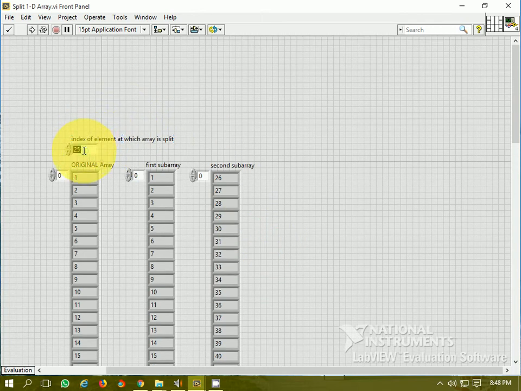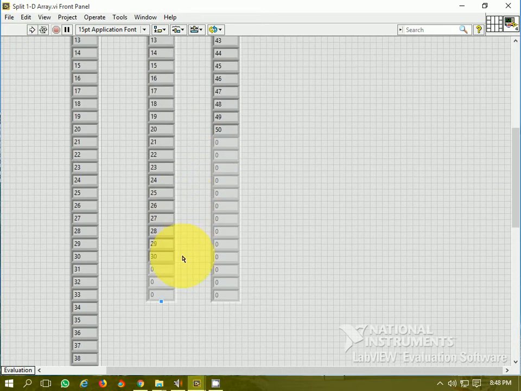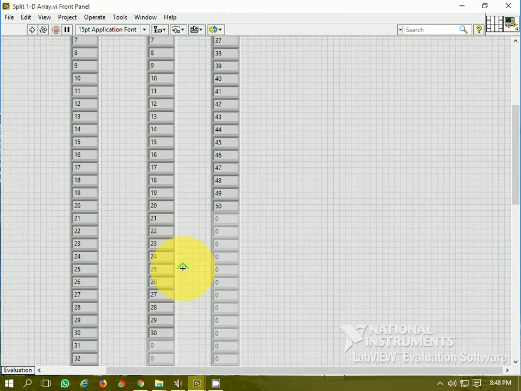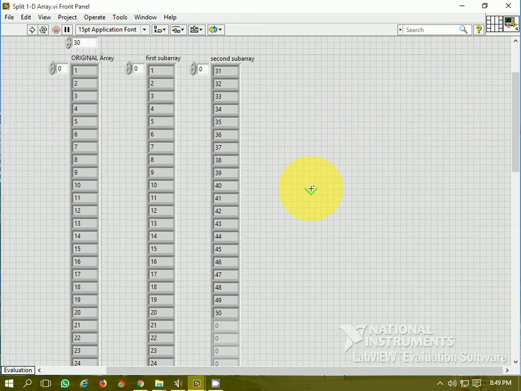If I choose the index to be, let's say, 30, so let's see. This way, the elements would be split. The index which we choose, from the 31st element onwards, like in this, the split would happen.